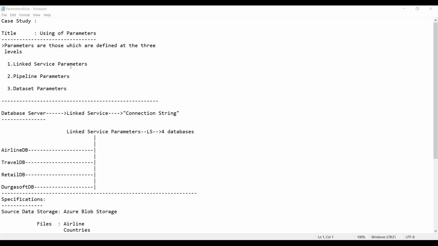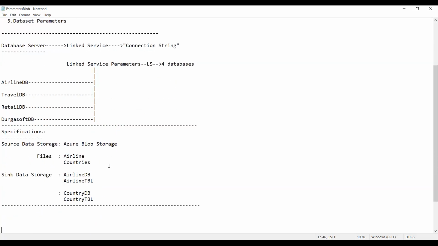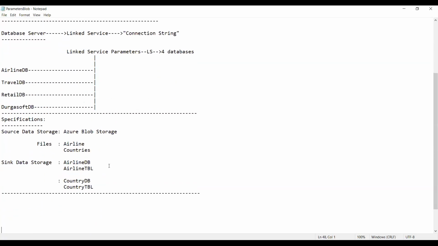So guys, yesterday we already created the linked service parameters. And today we'll start with the dataset and the pipeline parameters. This is the same thing we have, with the specifications. And now we'll start.